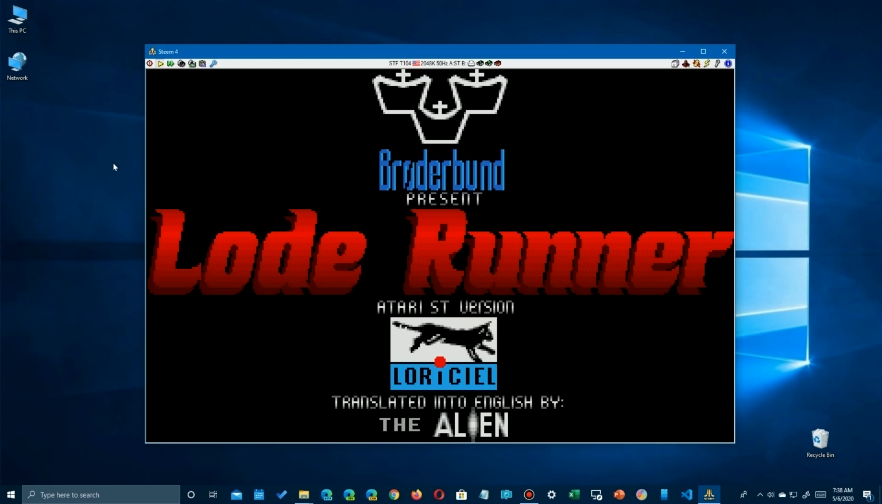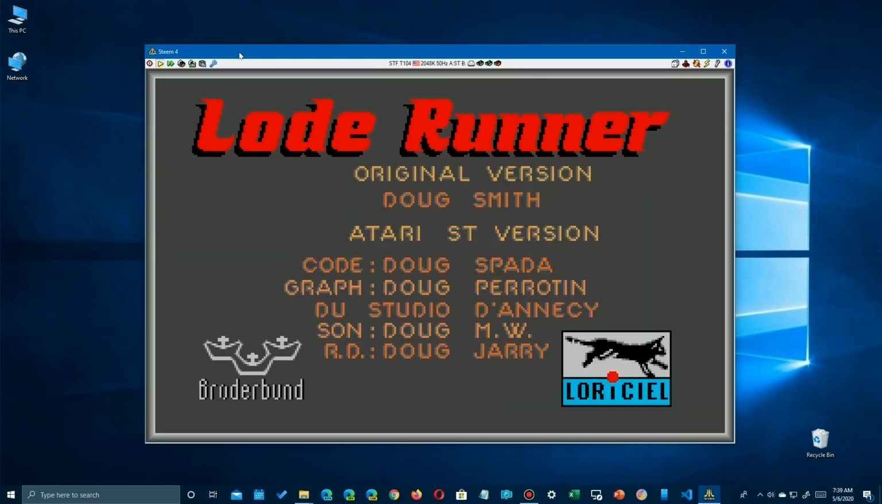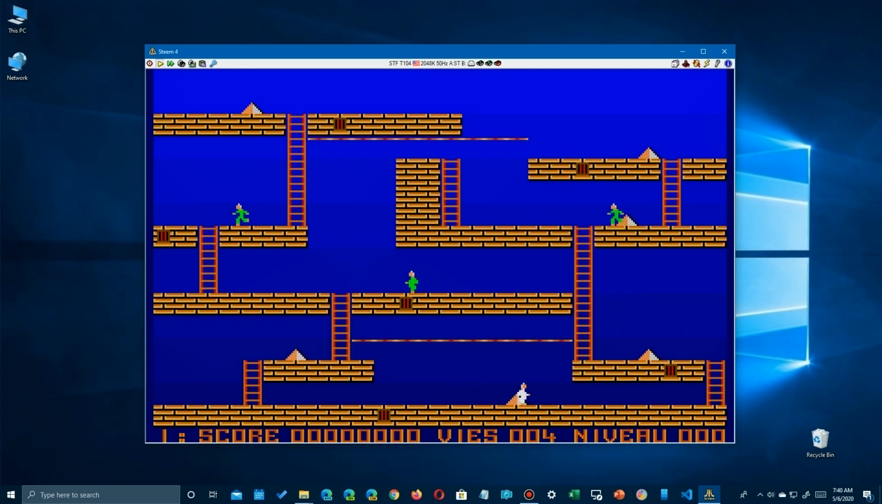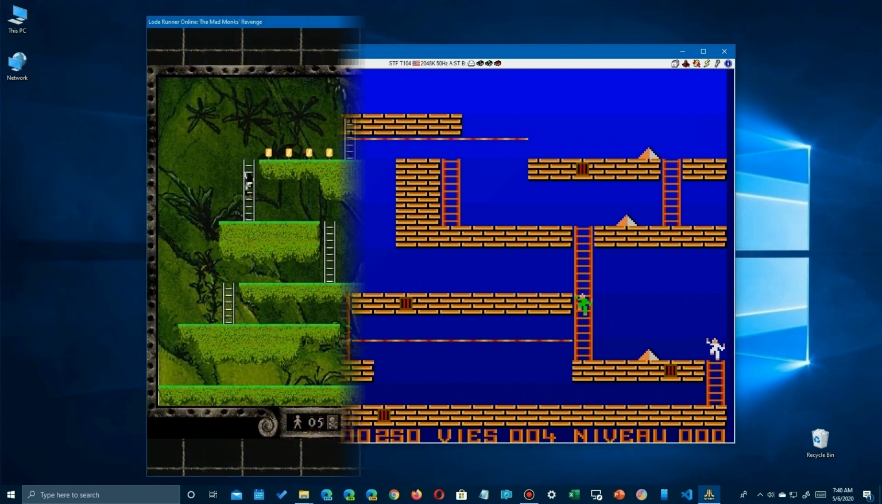Well, if you're a retro gaming enthusiast or just old like me, you may remember Lode Runner, one of the most popular games ever written for the old 8-bit computers. And here it is on the Atari ST. And if you like the interface, like the game, you're going to love the new free version that was just released.